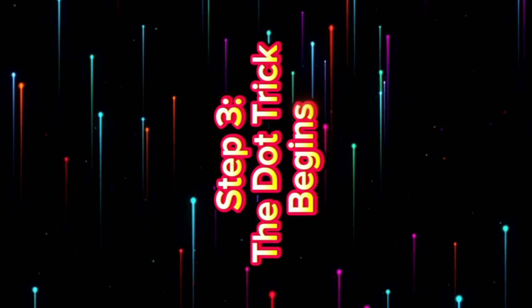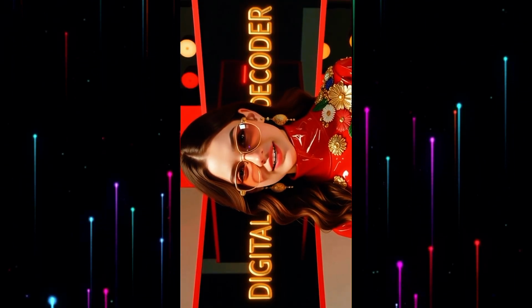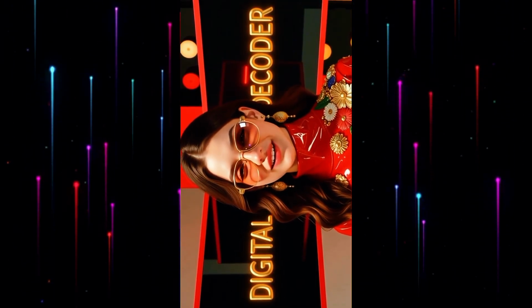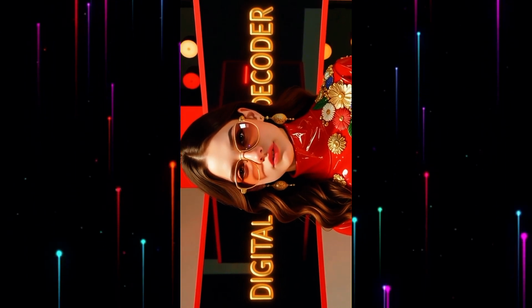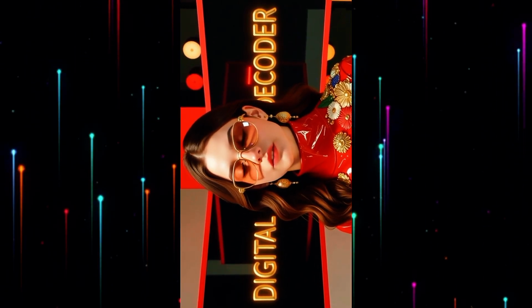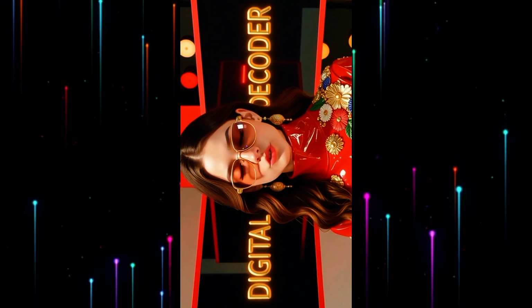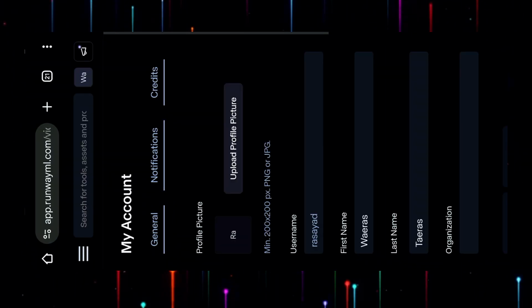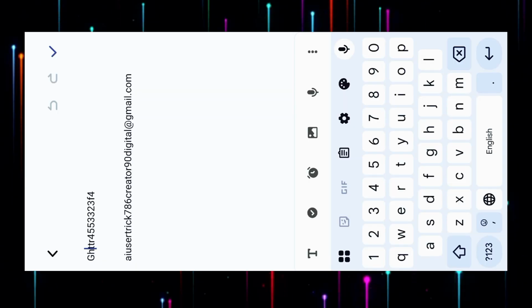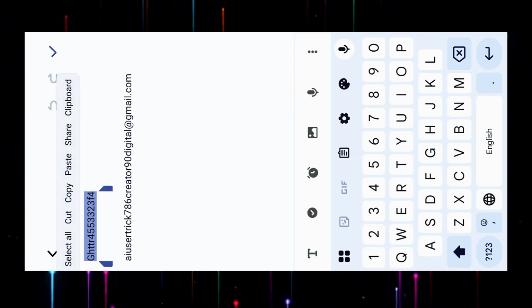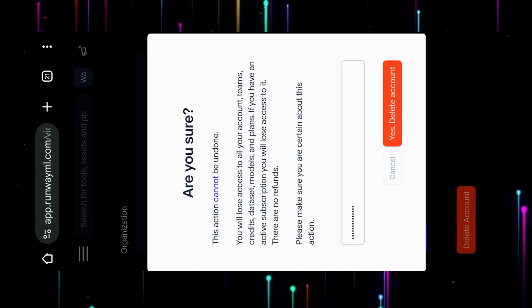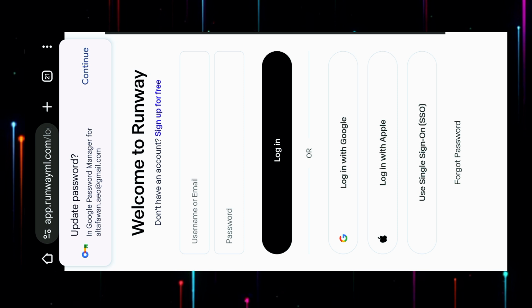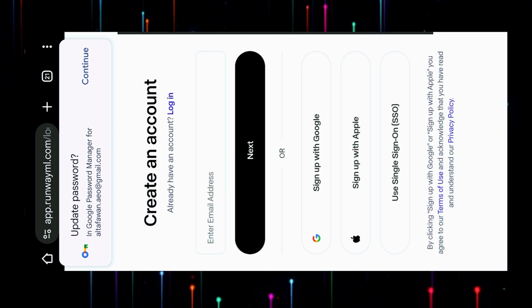Step 3. The dot trick begins. Creating a new Runway account with the same Gmail. Now, once you've used up the first 125 credits, it's time to repeat the trick. Here's what you do. First, go to your Runway ML settings, scroll down, and click Delete Account. It will ask for your password. Remember, this is the same password you used earlier. Paste it from your notepad and confirm. The account is deleted, and now you're back at the sign-up page.